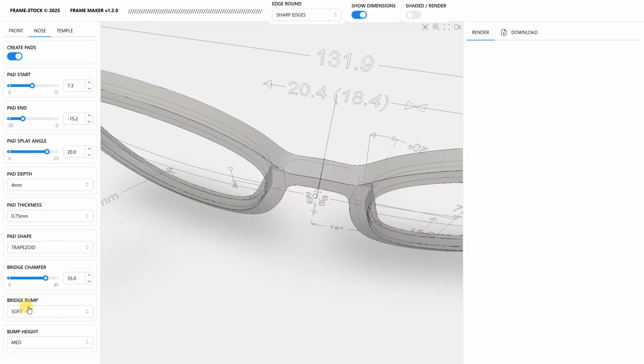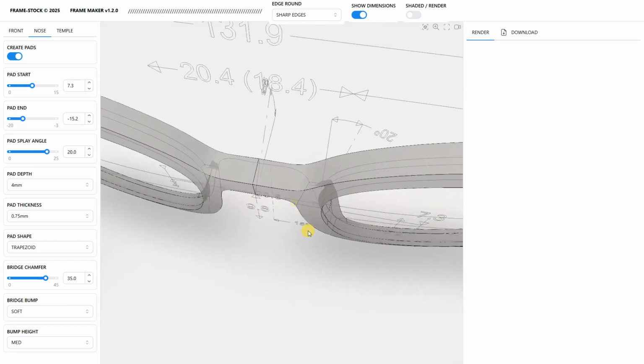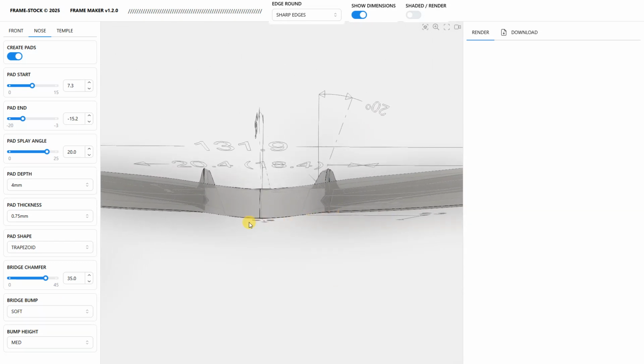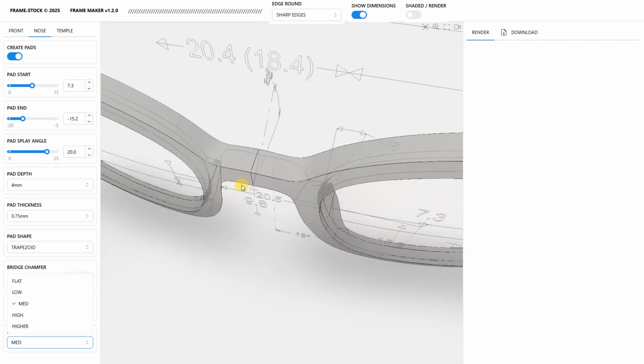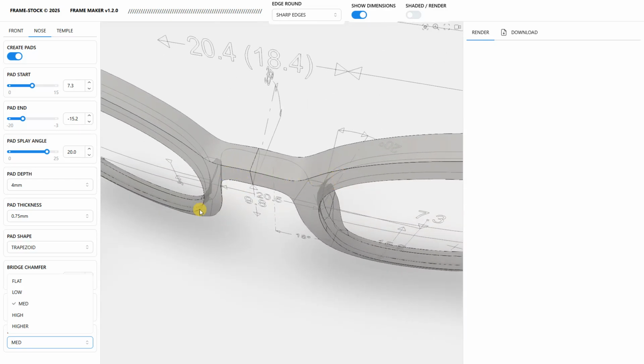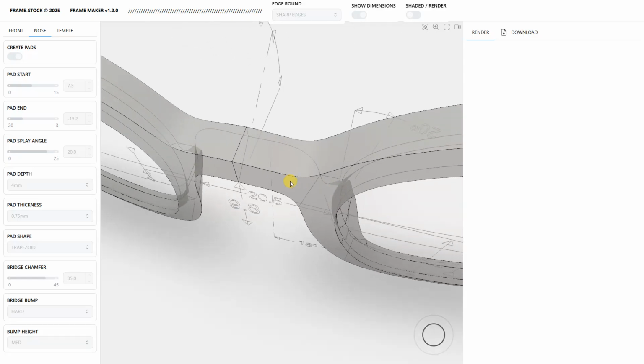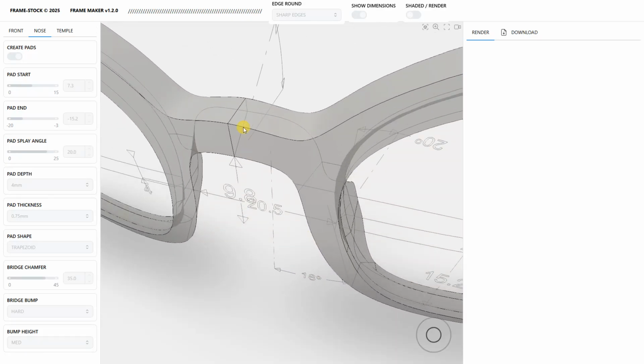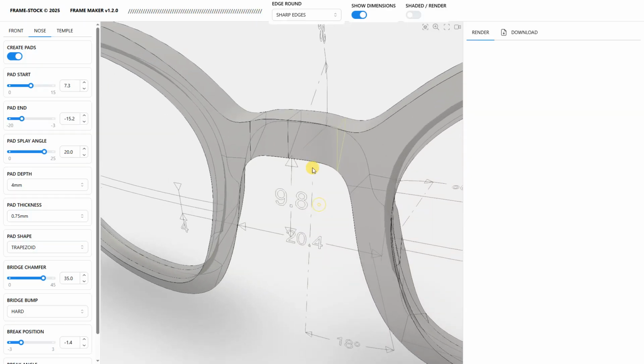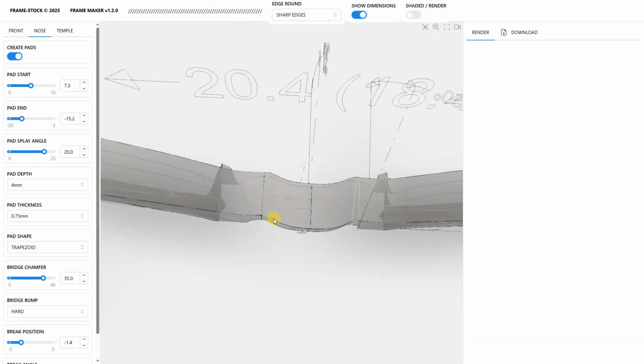And then finally, the bridge bump. The bridge bump by default is soft. What I'm saying there is just a soft curve. In this case, medium. You can use medium, high, higher. It's just an arbitrary naming to give you some added softness or curvature to that bump. But we can go for a hard bump, that is going to look closer to what an acetate bump might look like. So that's a hard bump you can see right there.